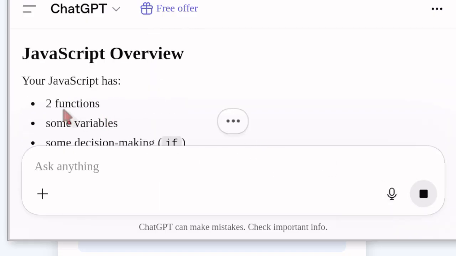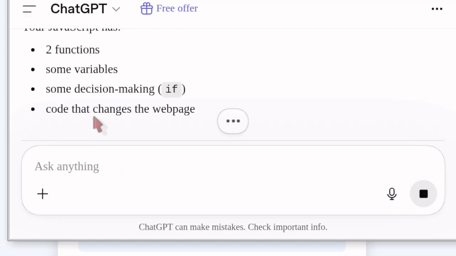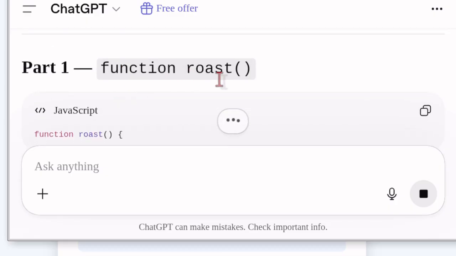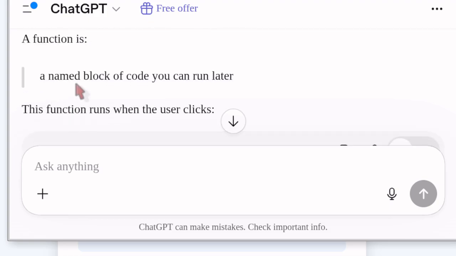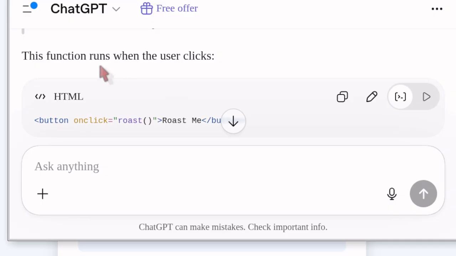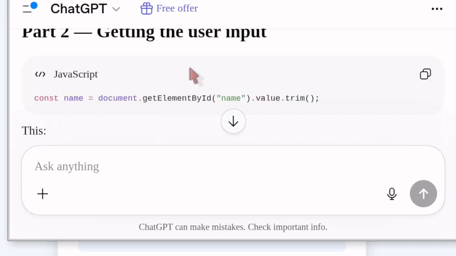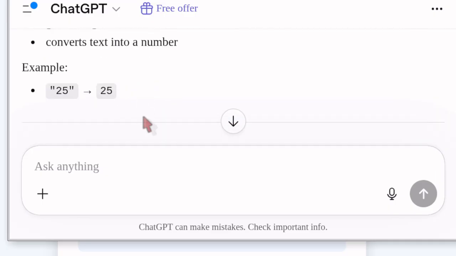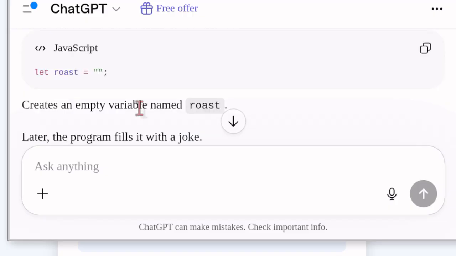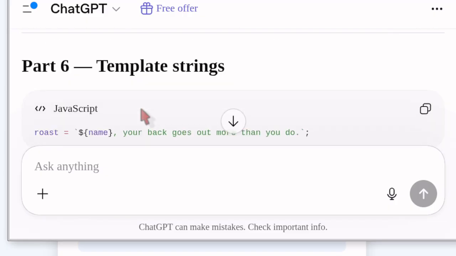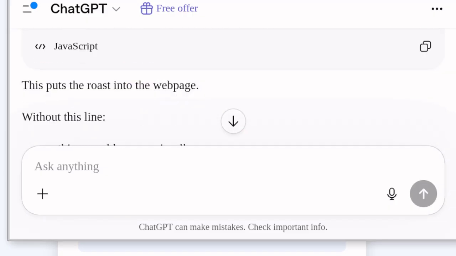Okay, your JavaScript has two functions, some variables, some decision making, and code that changes the web page. Part one, function roast. There it is. It creates a function named roast. A function is, see, there you go, a named block of code you can run later, and so on. Part two, get user input. So there you go. I'm using the AI tool by asking questions to help me slowly learn how to program, and I don't have to absorb this all at one time.